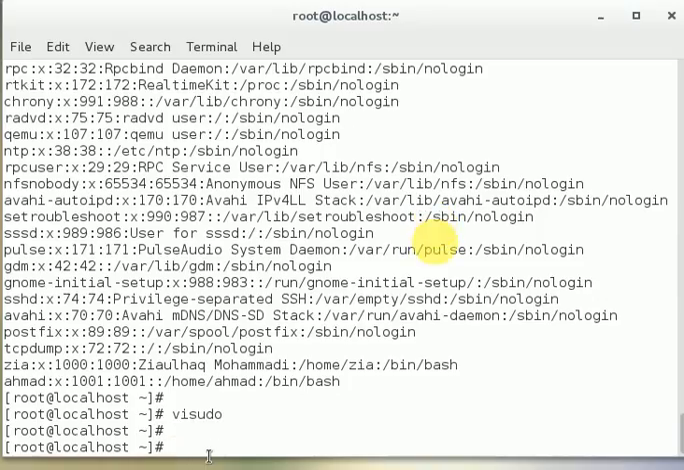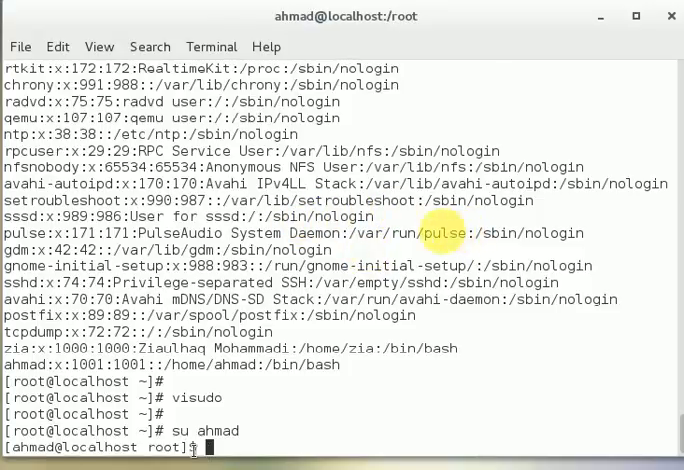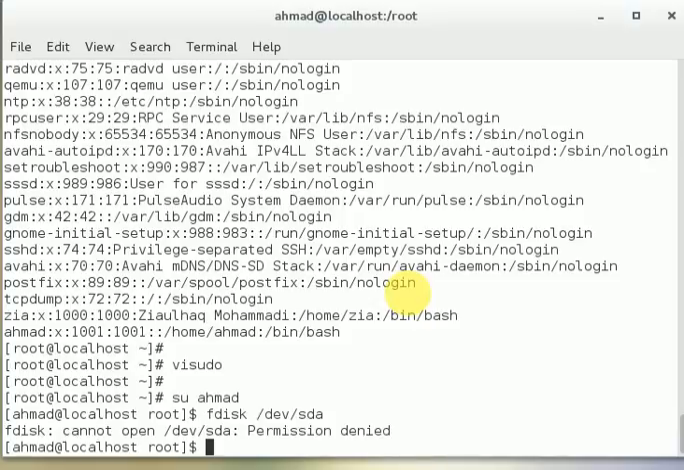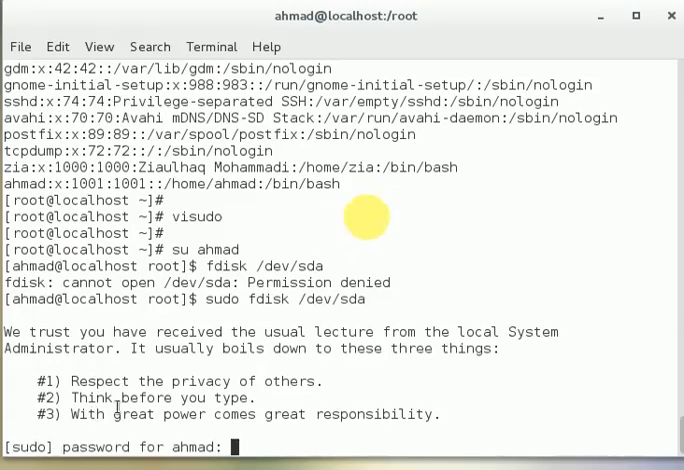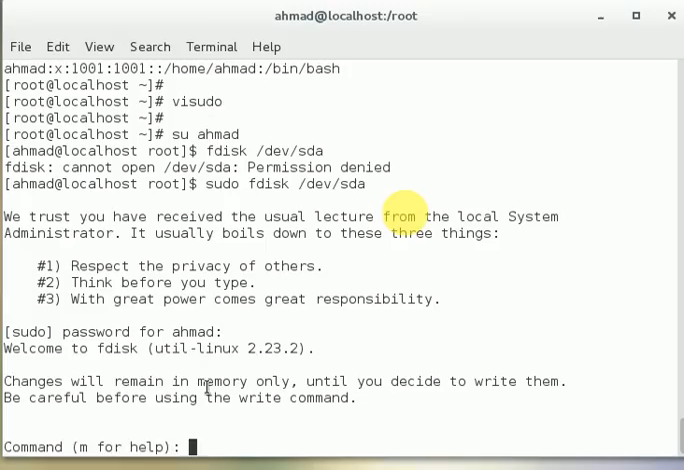So now I have given him permission to run as sudo. So just enter su Ahmad. Now Ahmad is a root user here. Now he can run all the sudo commands. For example, he can check this, sda. Look, that he cannot do because it is not with sudo. So I have to give him sudo. Now I have to enter the password for Ahmad. Yes, look. Now he can see this partition or whatever, as the root user.